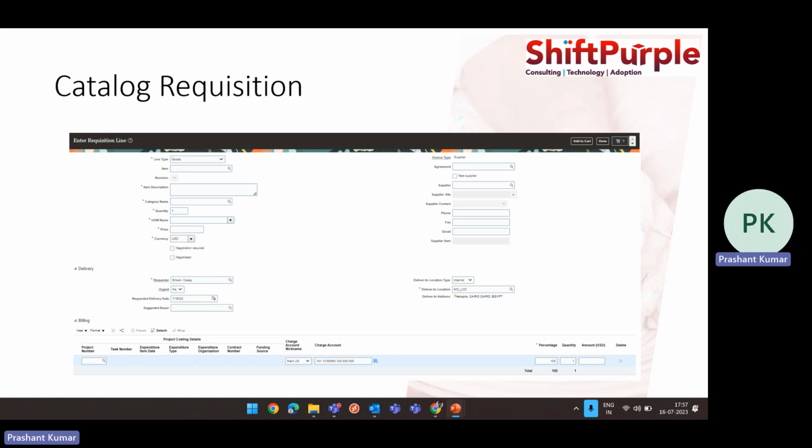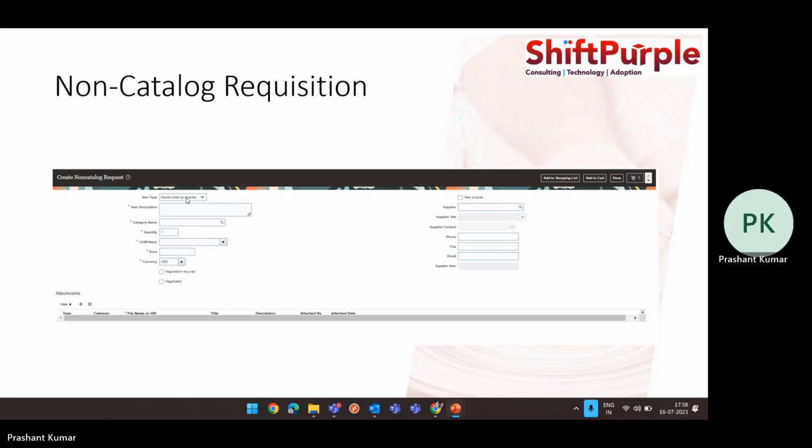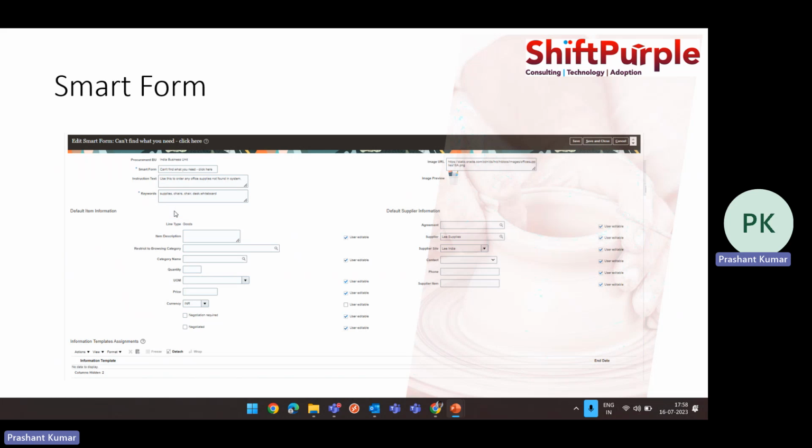So catalog requisition, we create catalog requisition. That means we have this item field enabled where we can pull the item from the item master. And non-catalog requisition, we don't have that item field. We just have item description.